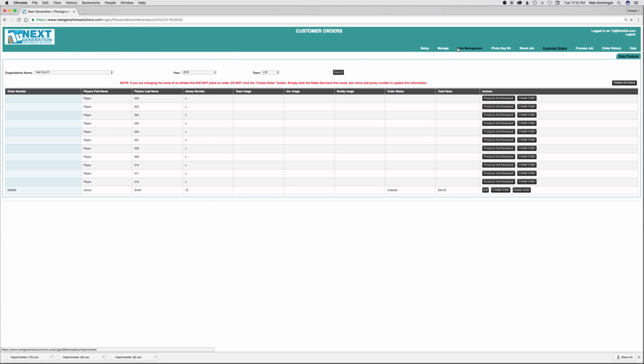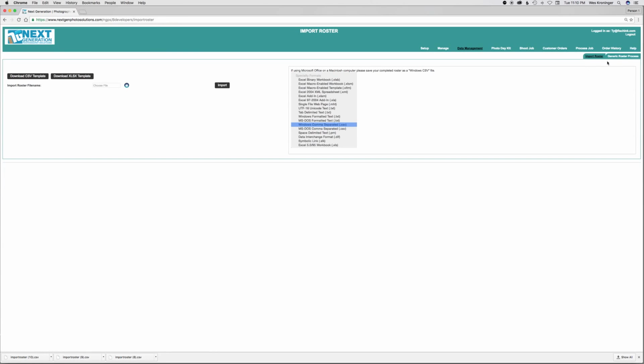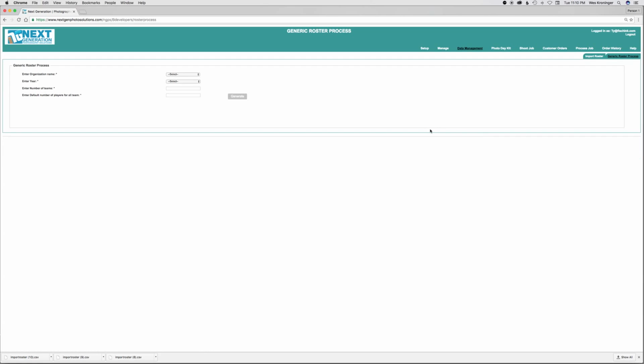So again, this is just a way to set up leagues that you can't necessarily get a roster from, or you've just made the decision to use the generic data because of what it does to your actual shoot day.